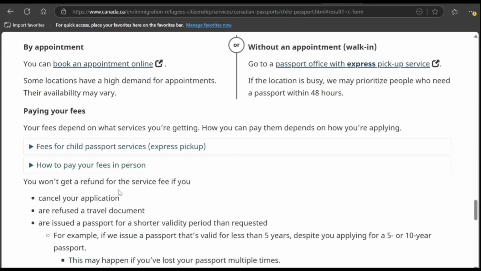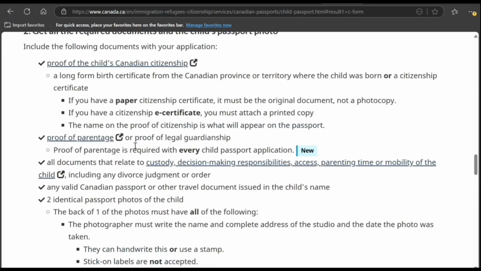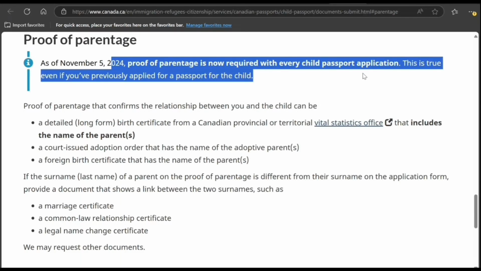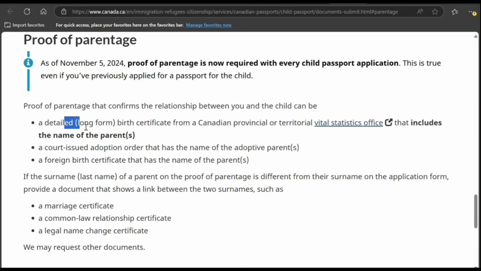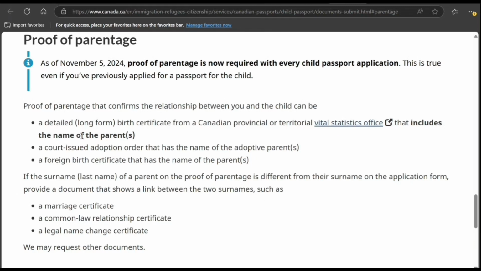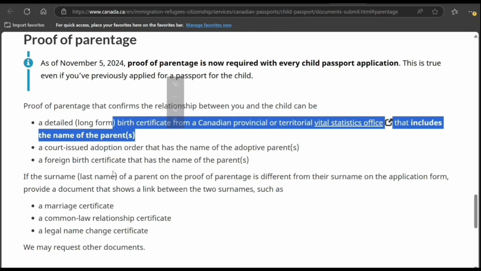I have already made a video on how to book an appointment, so that you can go for it. Now proof of parentage, what is this? Proof of parentage is required with every child passport application. A detailed long form birth certificate. This includes the names of the parents and the court issued. Perfect. So I think this birth certificate itself covers this.